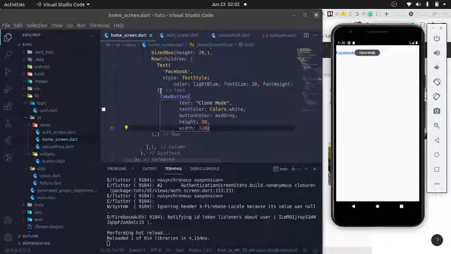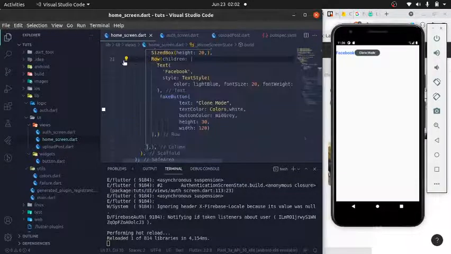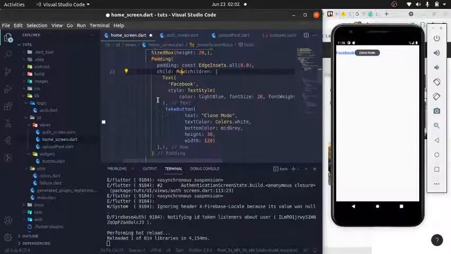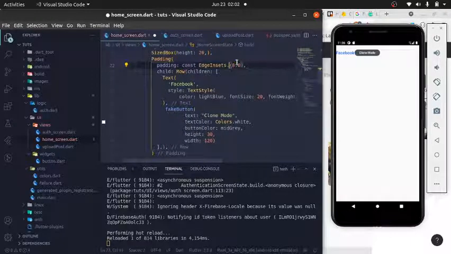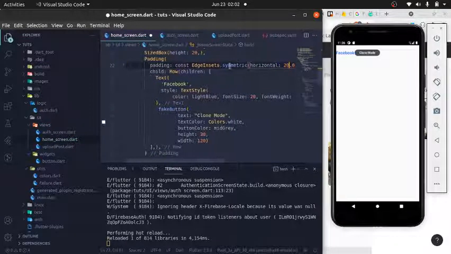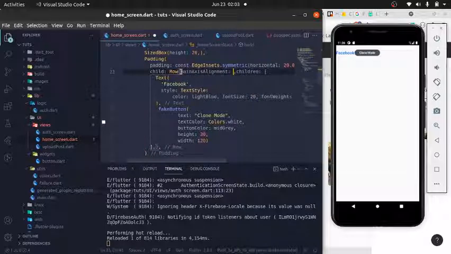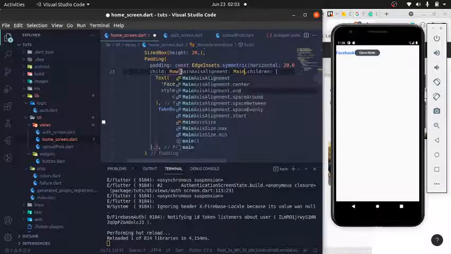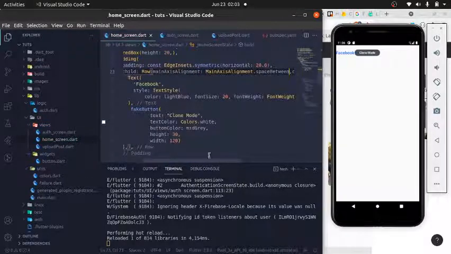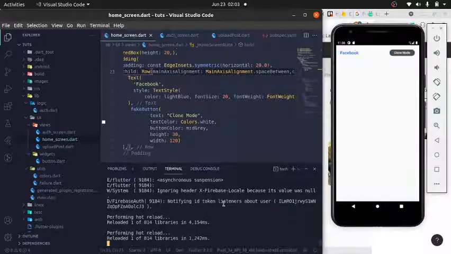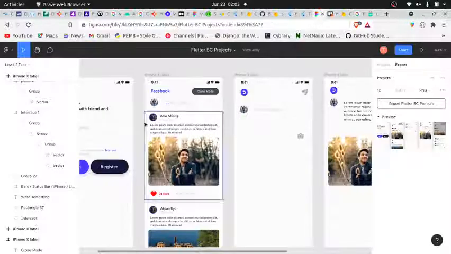So they are looking cramped up together. First thing, we need to pad the proper row widget, so symmetric, and make it horizontal with 20. Then I think we're just going to make this main axis alignment, and we're going to space between the both of them. So it looks more like this screen now.